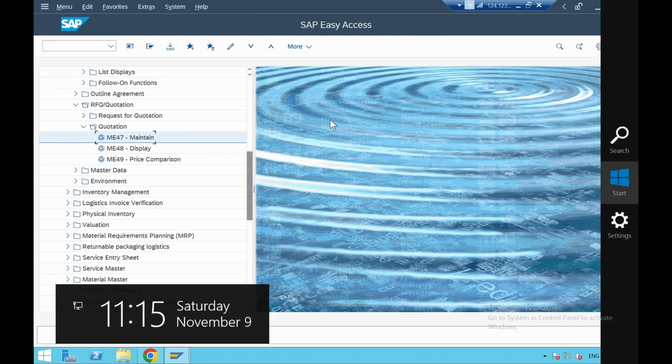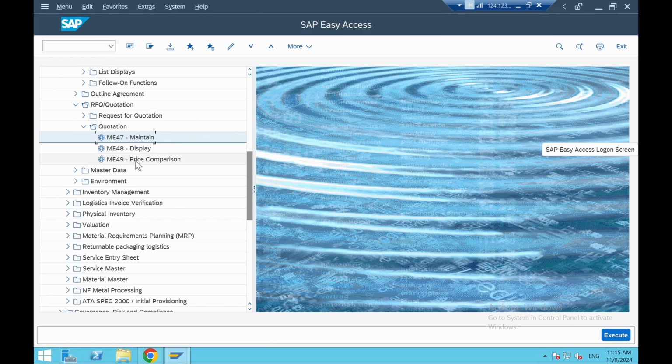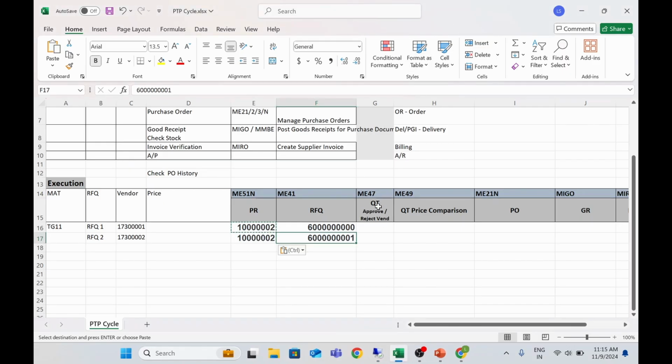Now, once I save these quotations, I need to compare them, so the price comparison. That is what you need to see here. So there is the quotation update, then the price comparison, at the request for quotation level only. Okay, so you will be having the quotations.